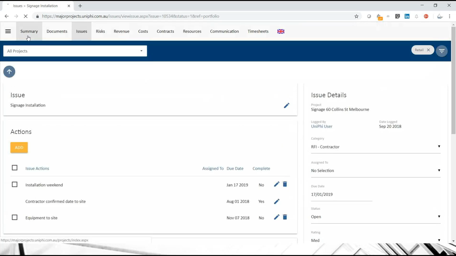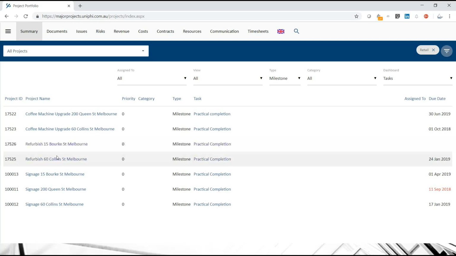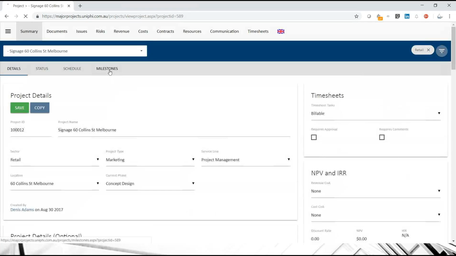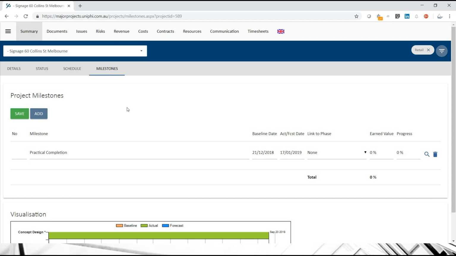So when I go to the summary screen and I go into the signage for 60 Collins Street, which was the project, you can see that date now is the 17th of January 2019. So that milestone has been updated. The other way to have done it would have been just to go to the sub-nav where it says milestone and key it in there. But if you do have interrelationships, that sort of thing can happen. I think we're reading baseline date, so actually it doesn't have to read baseline date in the dashboard, but I think to get this to work right, I actually need to change that one.